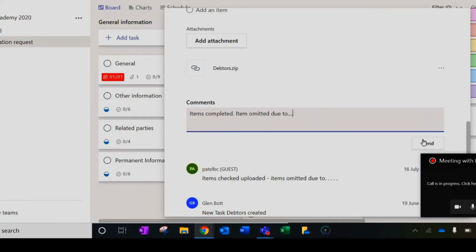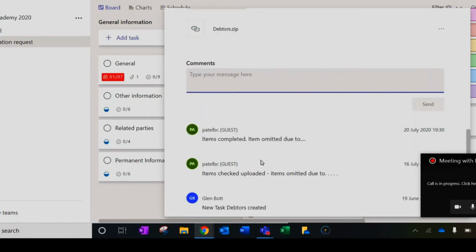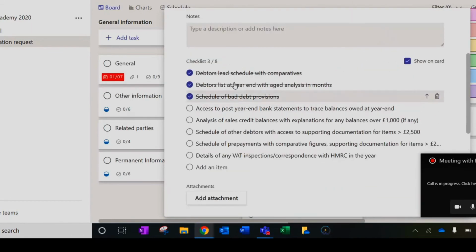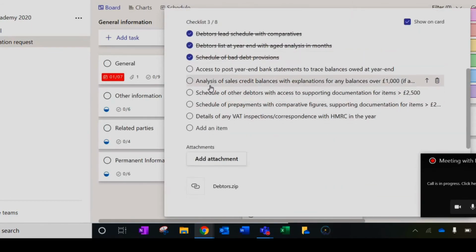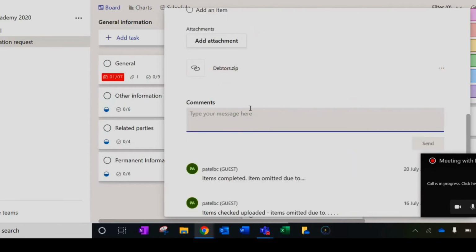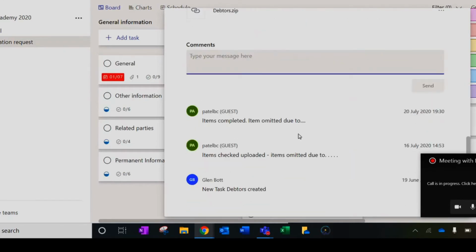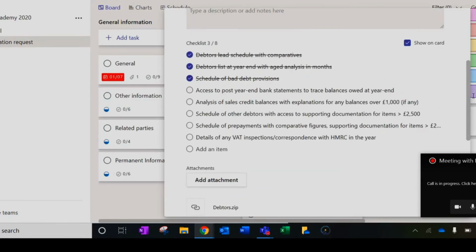And then once that's done, you just click send, and it adds it onto this little message history down here. So when the audit team click into this, they'll see the items that have been done, they'll see any items which are unchecked, and then we can read the comments to see if there are any items that are not required, and we can then just delete them off.